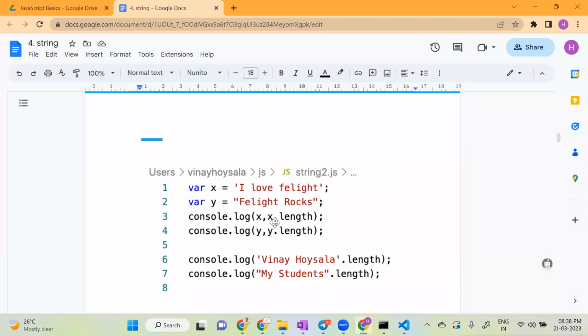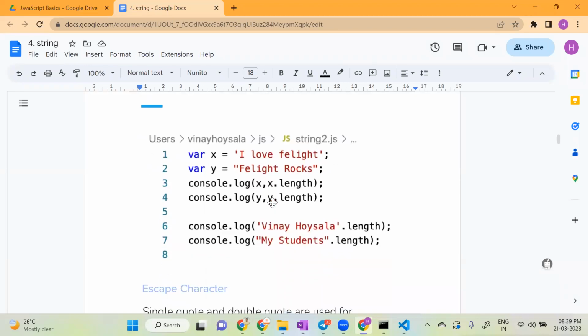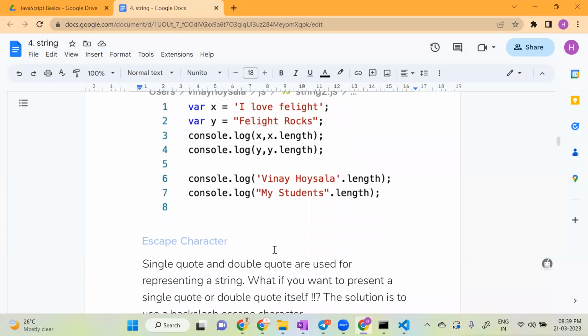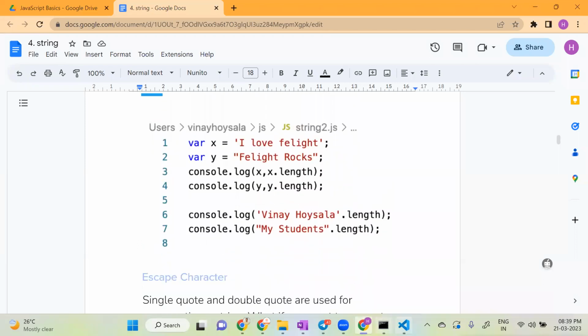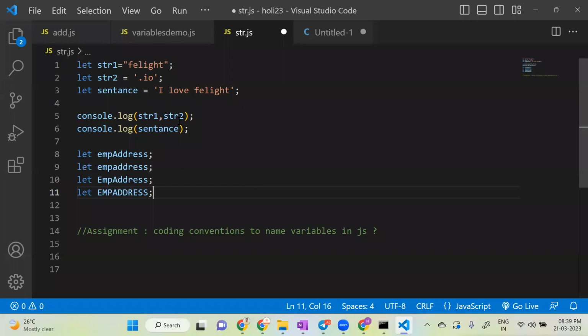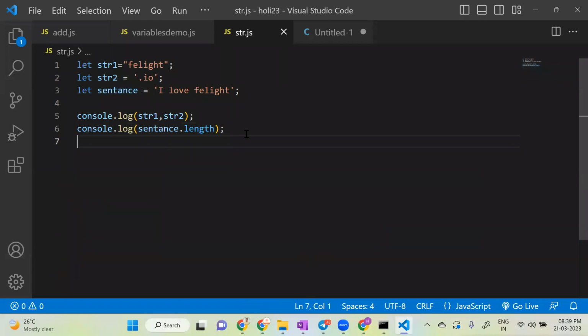Once you have created a string, if you access the dot length property, it will give the length of that string. The length includes spaces also. So 'Vinay Vaisala'.length will give 1, 2, 3, 4, 5, 6, 7, 8, 9, 10, 11, 12, 13 as the output. Is it clear? Can you do this program?